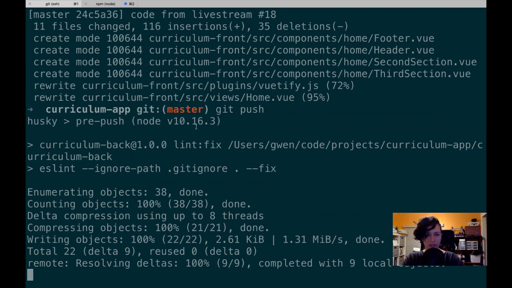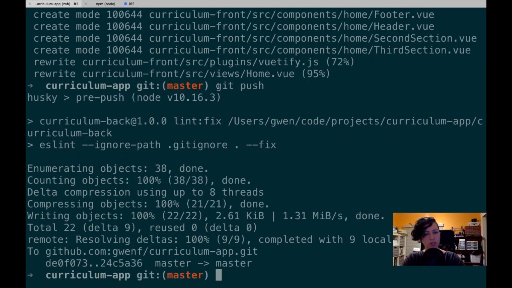and see how it ran my Git hook with Husky. So Husky pre-push, and yeah, it ran the lint fix, which I don't really have many linting rules, so there's nothing to fix. But I will add in some more linting stuff.